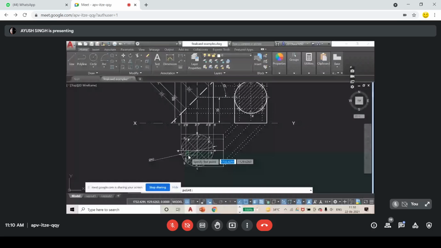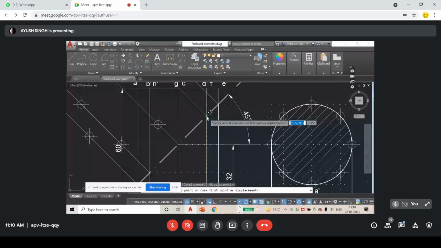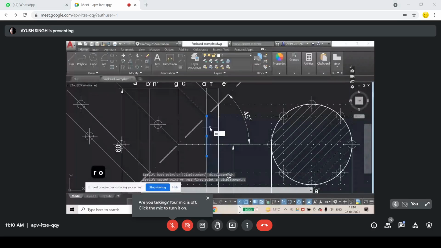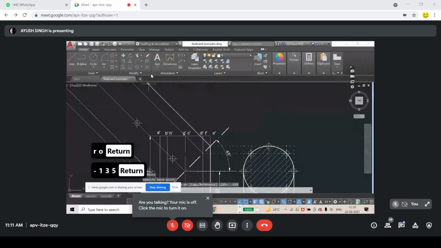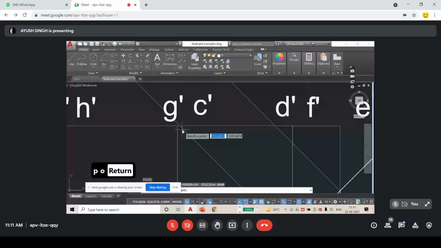F. Move it here, placing it, and I'm going to rotate it by minus 135 degrees. And just marking the point here. Point, enter. Where is my point? I got lost here. Wait, here it is. So point here, endpoint. You see the rectangle should be there. Only then you mark this.